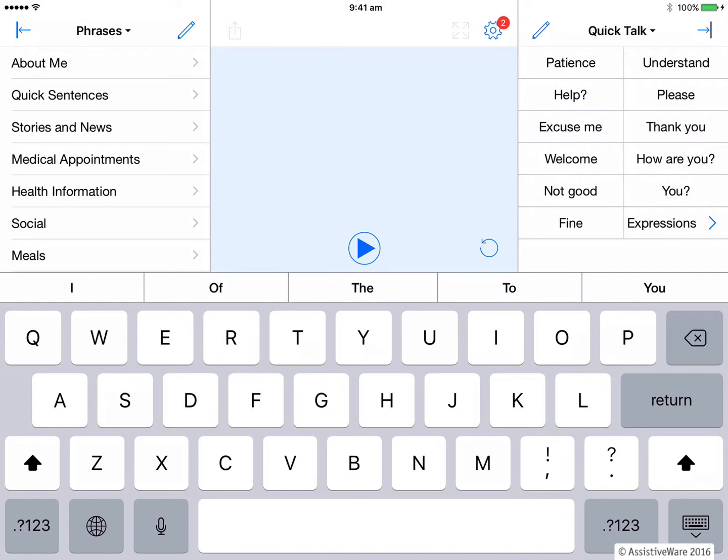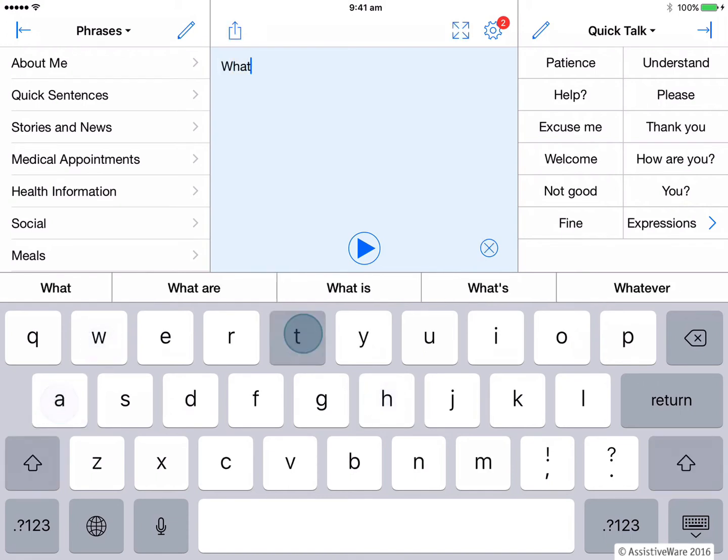Anyway, you will see word and sentence prediction start working as I start typing. The word prediction you can see is the white bar immediately above the keyboard. So you can see that the word prediction is guessing that I want to say that. What is that?